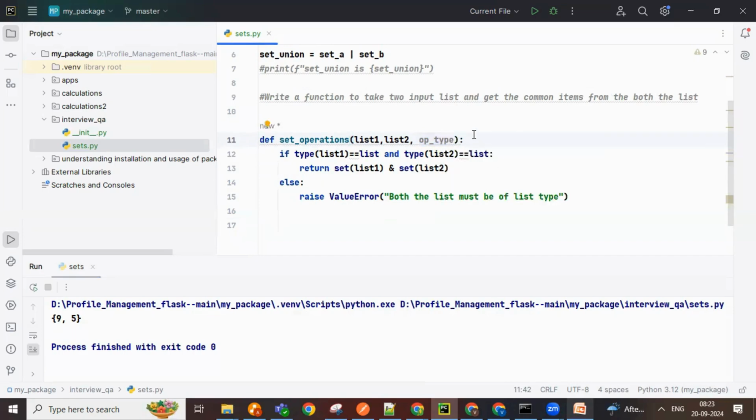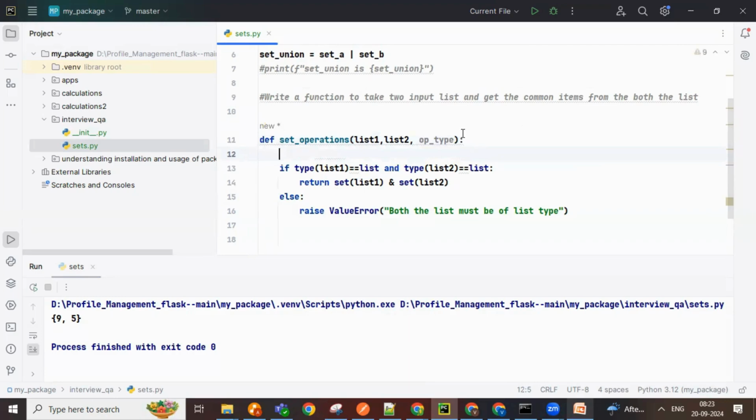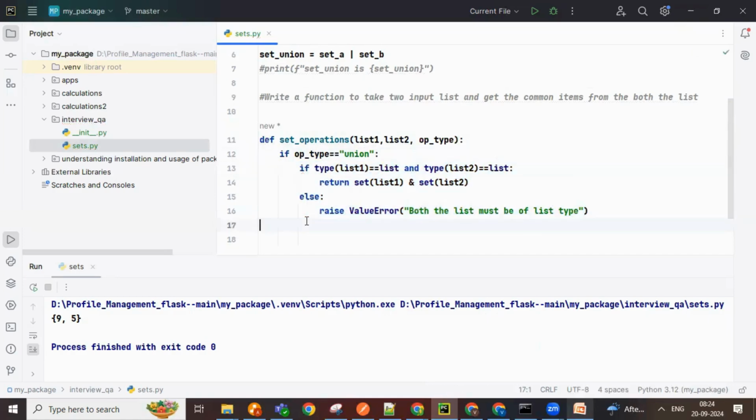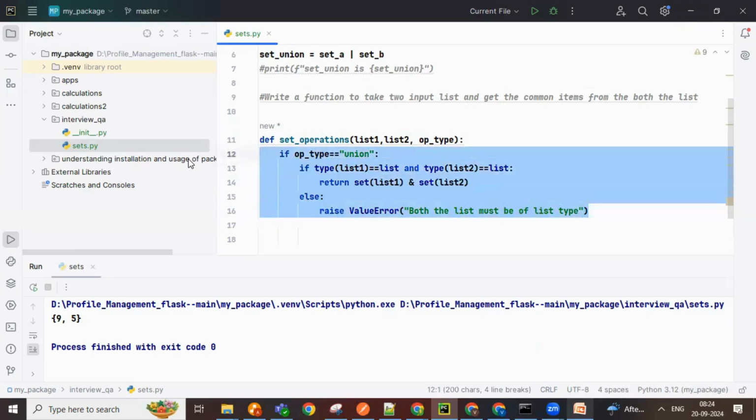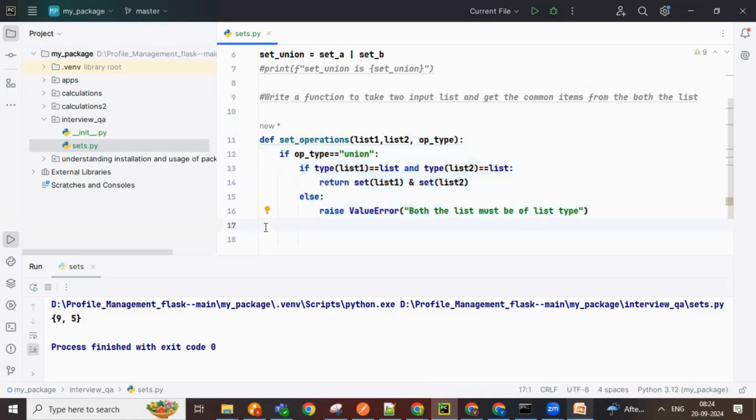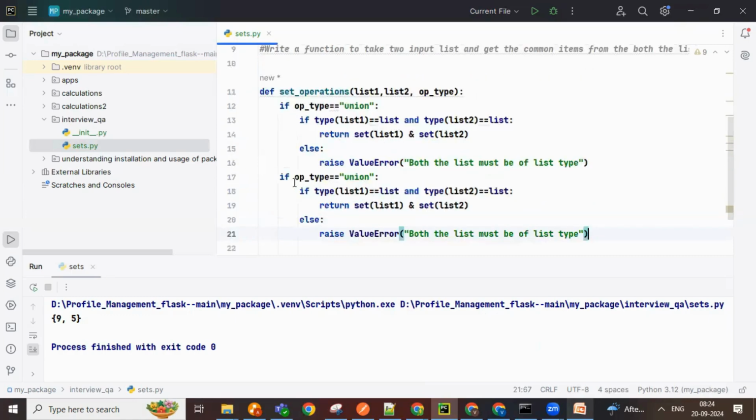The first two are lists and the third item is a string. You got it? So if operation type is double equal to, let's say, union, can you do a union of it? If it is union, then you will be doing this operation. You got it? Guys, did you understand what I'm trying to explain here? And if you want to do intersection, same thing, you can use elif.